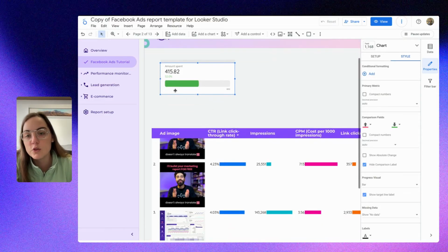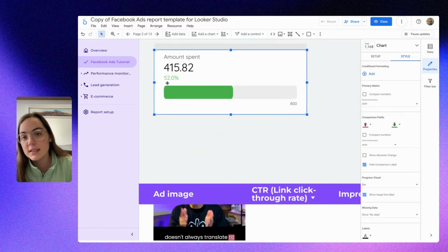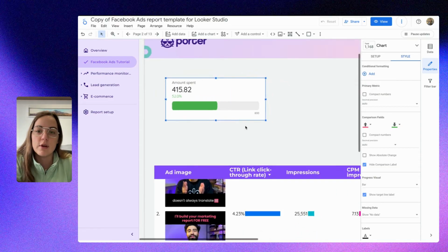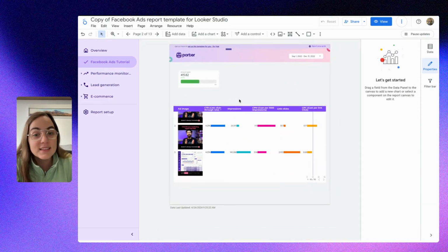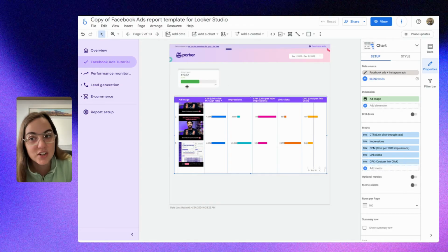So that's very cool because you can see the progress in terms of percentage. That would be 52%. And then you can see it visually right here. So basically, if you apply these principles, you can add any chart to your Looker Studio report. And let's see some examples.